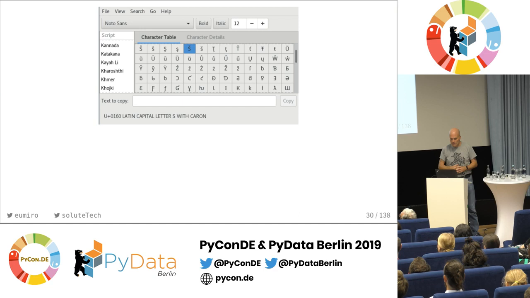In an operating system, there is usually a character map app that allows you to find a character. Here you see Unicode 0160, this is hexadecimal, Latin capital letter S with caron. And this is what allows you to use other characters in your code if you are not able to type them directly or if you want to keep your code ASCII.